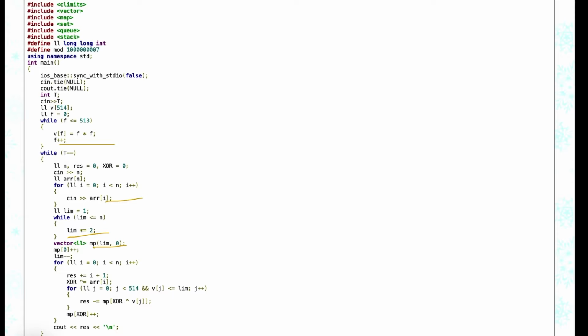Why aren't we using a map? Because in the contest I also used map initially, but that was giving TLE every time. We know that every operation in map takes log n time. So that was giving TLE, whereas any operation in vector takes big O of one time. That is constant time operation. Since limit is a small number, basically also in the range of n, we can just take a vector for that instead of map.